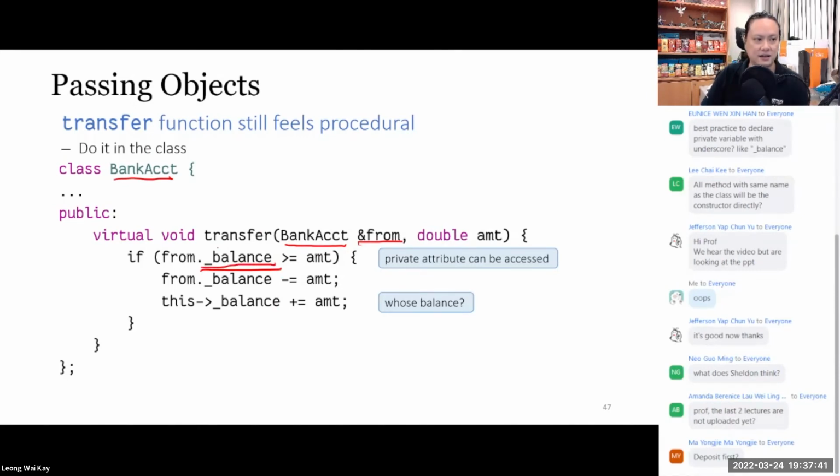Okay, so I can access the properties of other bank account instances. Okay, so that's what private means. It doesn't mean only your instance can access it. Private means all instances of the class can access. In a way, it is because I have a bank account, so I know what properties you have. You have the same properties as me in a sense. Okay. So if the from balance is more than amount, then I deduct. Then I add to my balance. So I have this.